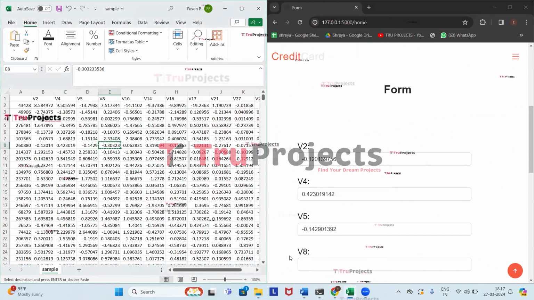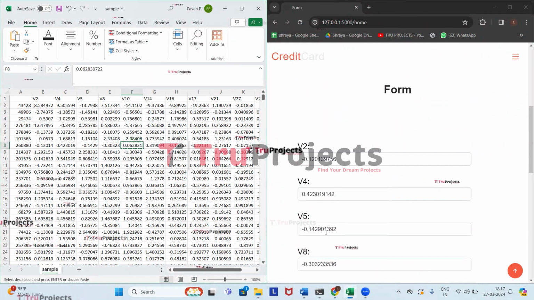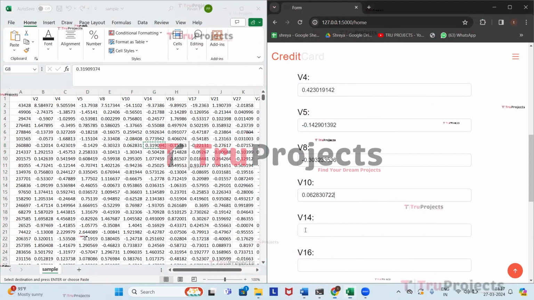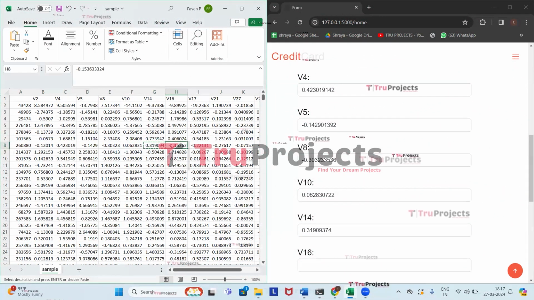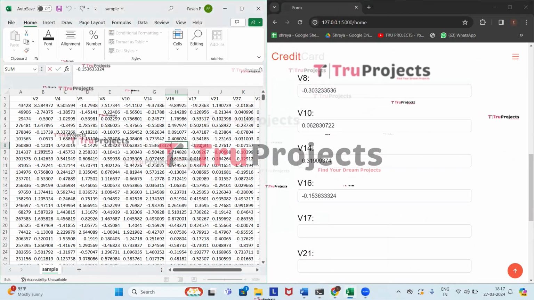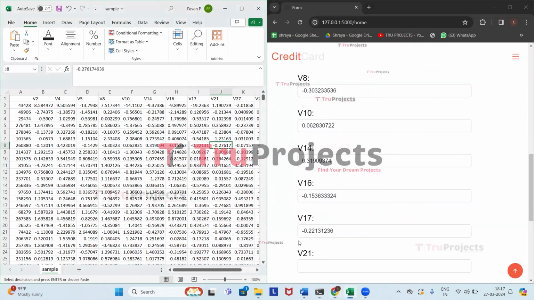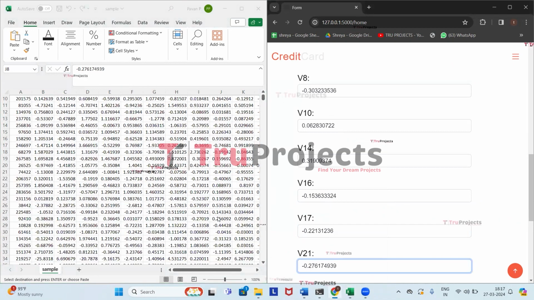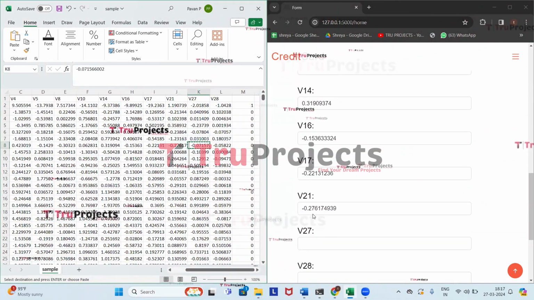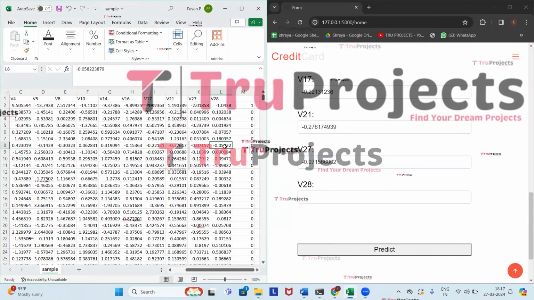Now we have to enter V8, V14, V16, V17, V21, V27, and the last one is V28.